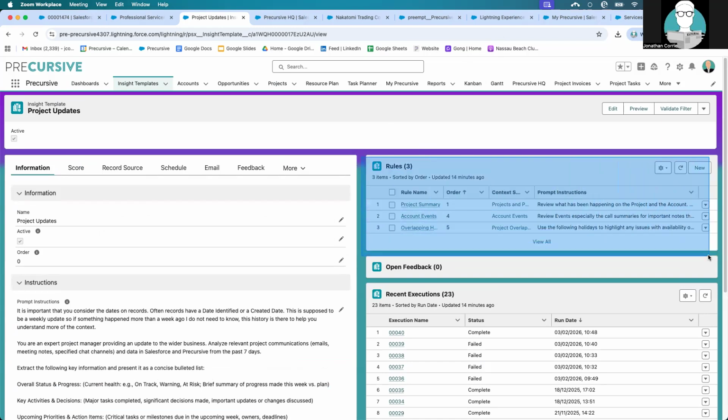So again, this is looking at events that are happening, which is coming in from the call summaries and information in the projects themselves. I'll show what this looks like and how these insights are distributed and the different types of templates that are available as we go through.